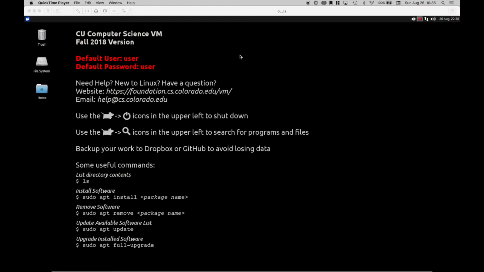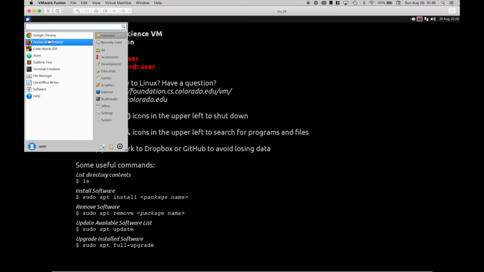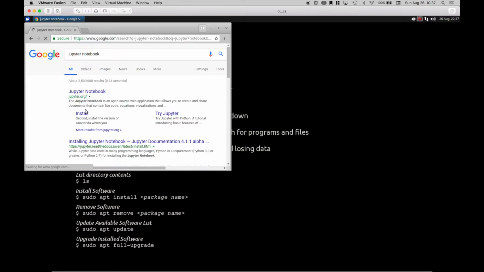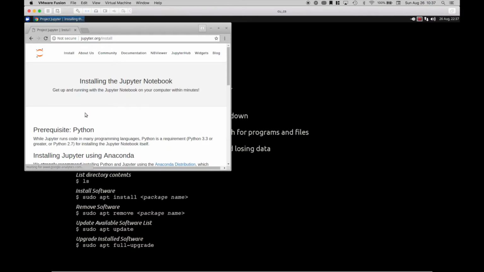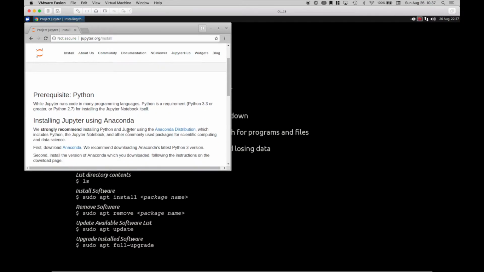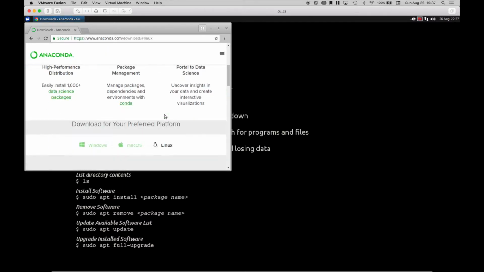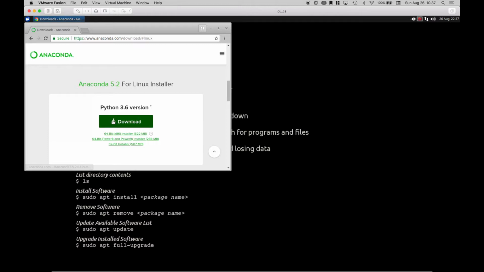Alright, so now our CS virtual machine is started up, so we need to install Anaconda to install Jupyter Notebook, and we need the Scala kernel for it. To start off, I'm going to install Jupyter Notebook, searching for Jupyter Notebook, and going to install. They recommend using the Anaconda distribution, so we're going to do that. You just need to scroll down and download the installer.